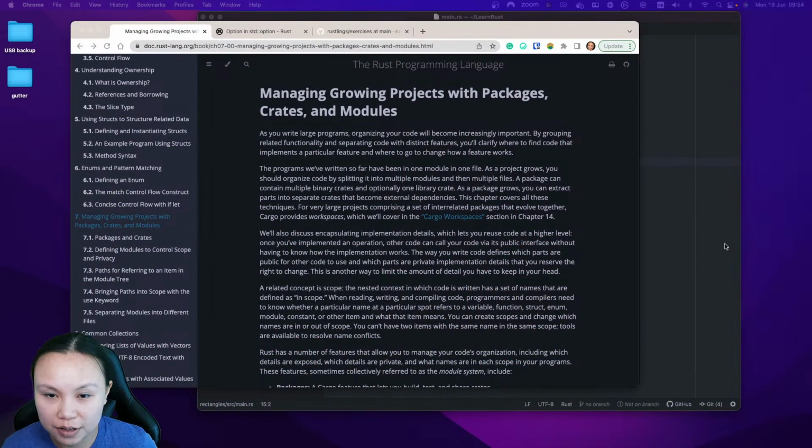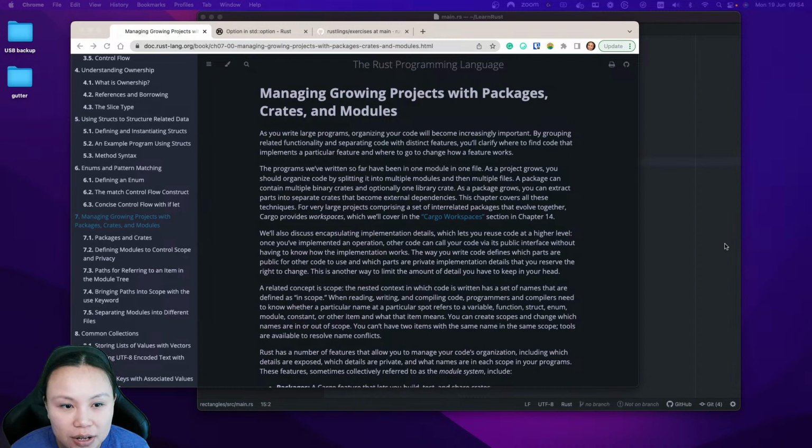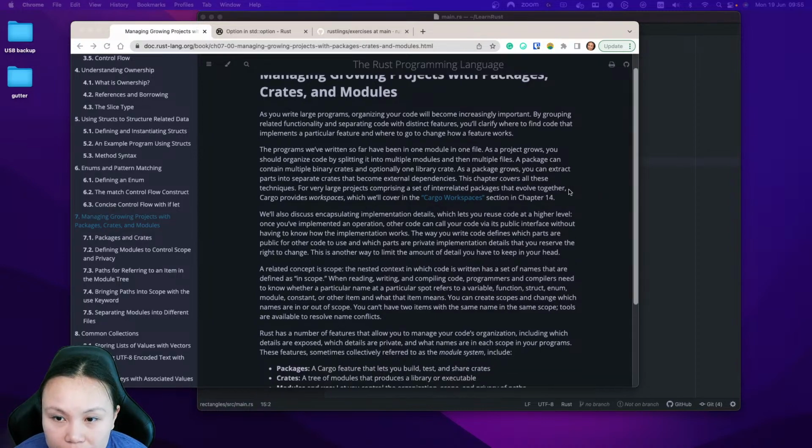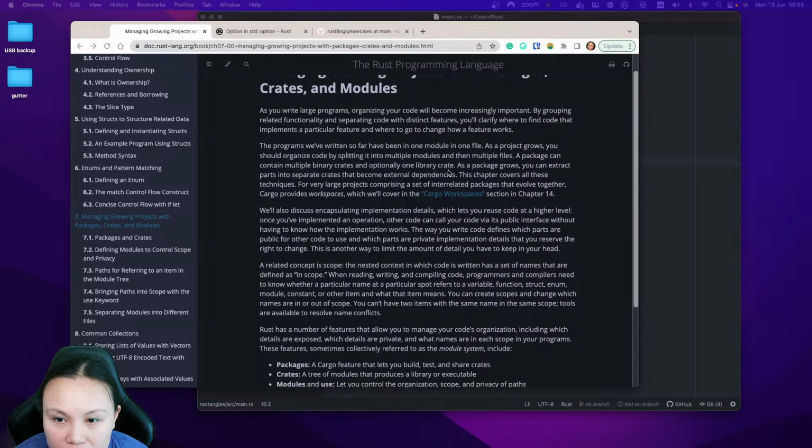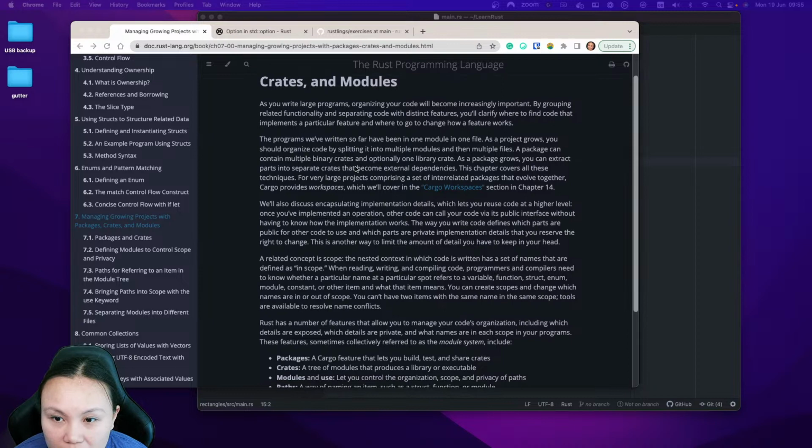Okay, so let's quickly go through chapter 7 this morning. This will be about managing projects and, well, probably package management, dependencies, and everything. So this is just the introduction.